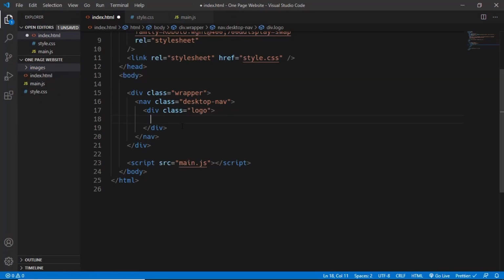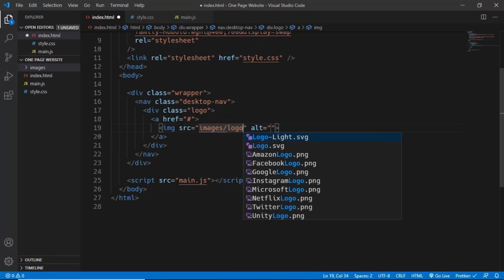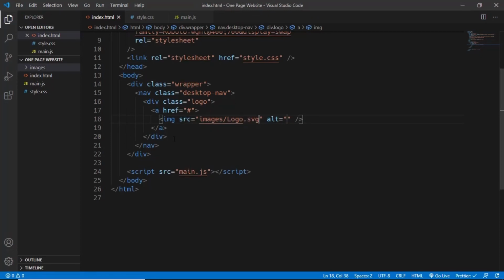So let's go ahead and add the image right here, but before that, let's add an anchor tag so that when we click on the image, we go to the top of our web page. Now for the href, I'll just type hash, and in the anchor tag we'll just type img tag, and in the source we'll just type images slash, and I have given the name logo.svg for the logo. Alright, that's it with the logo.